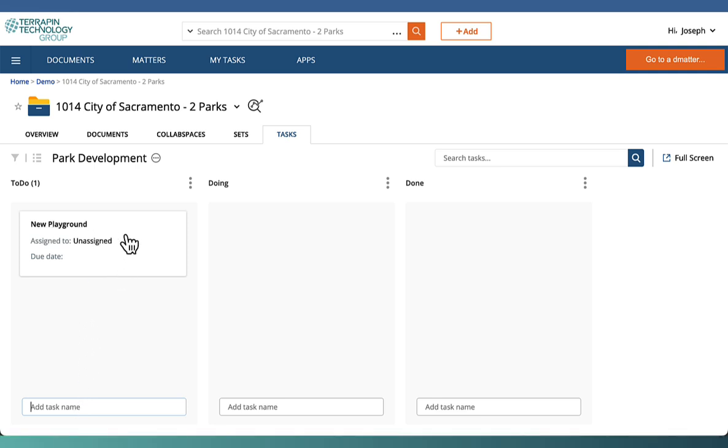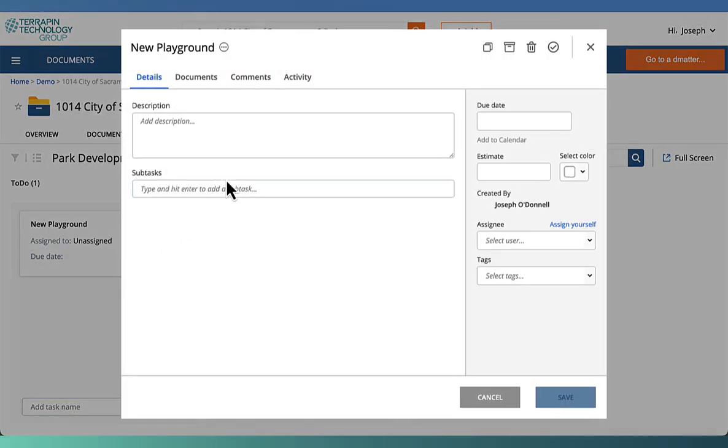To add details to this, we'll click on it, and this is where you can start to fill in. Think of it like an outline, and now we're going to flesh it out a little bit. So here we can add more of a description. You can actually have subtasks that might be related to this. So as an example, I might put rubber bark, and I'll simply press enter, and when I do, it just makes a little checklist of items here.